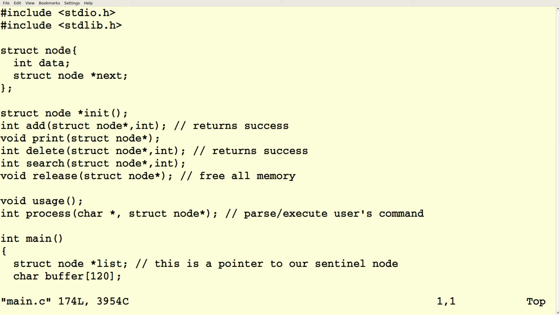So let me just run through a version of PA2 that I coded up. This is all in one file instead of being modularized. But it's basically a translation of the one file version from PA1. Your struct node is as usual, function prototypes, which were specified in the assignment. I still have my usage function, which tells the person legal commands, and my process function, which does everything that the user wants done.